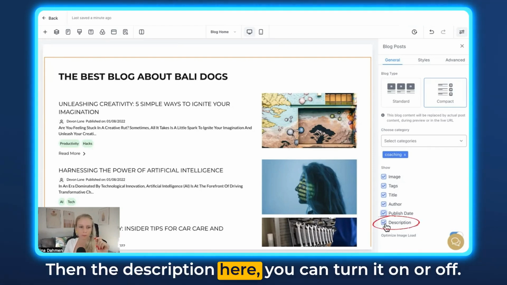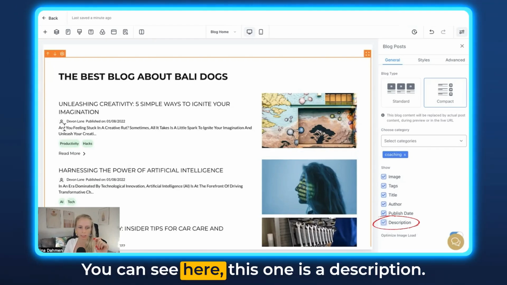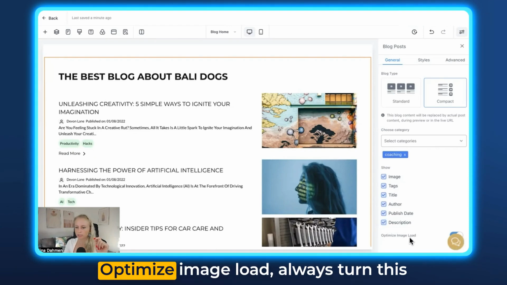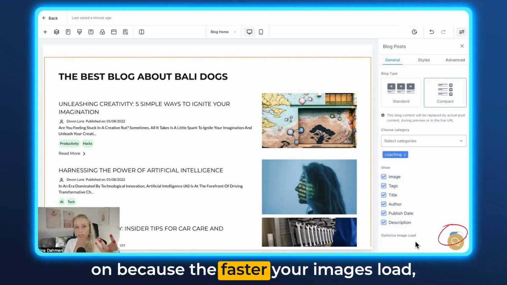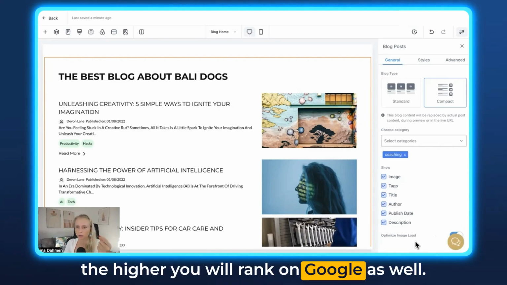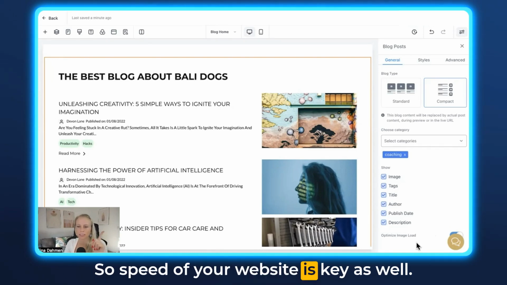Then the description here, you can turn it on or off. You can see here, this one is a description. All right. And that's it. Optimize image load. Always turn this on because the faster your images load when somebody clicks on your articles, the higher you will rank on Google as well. So speed of your website is key as well.